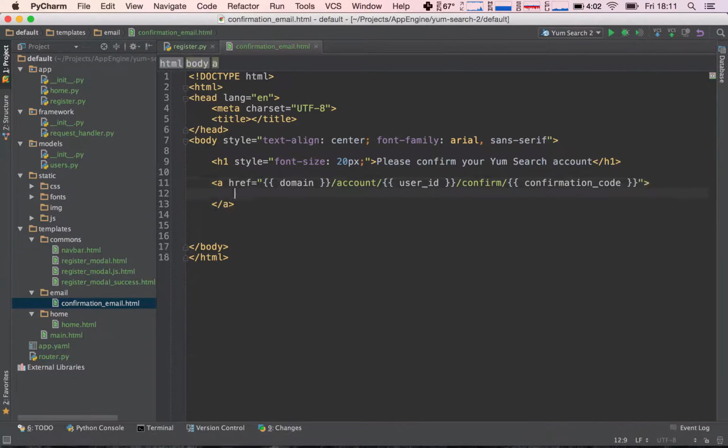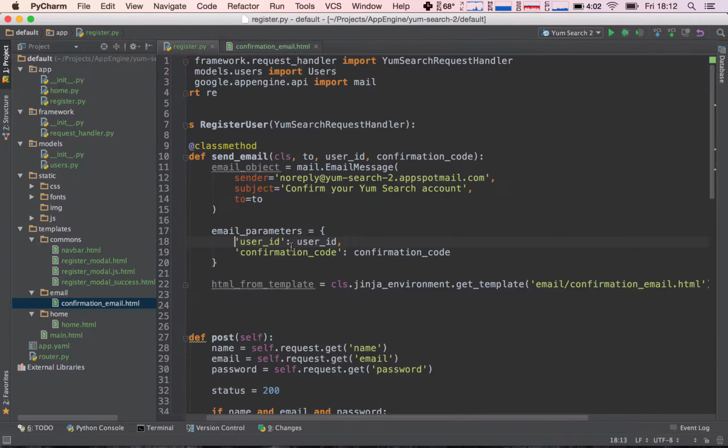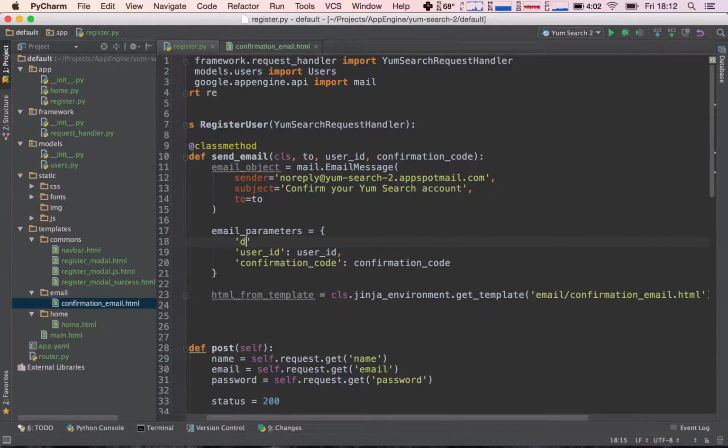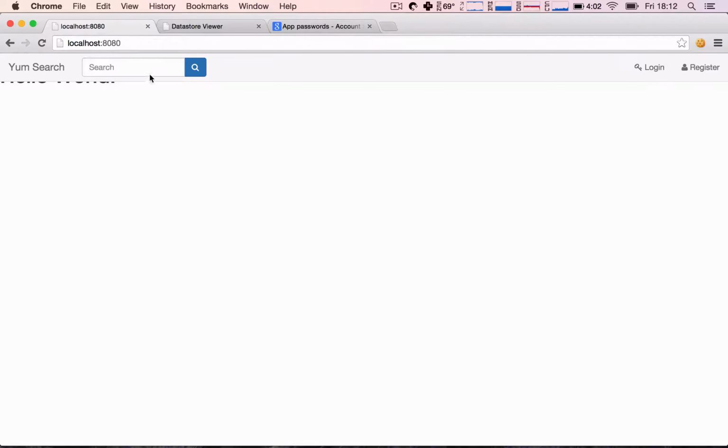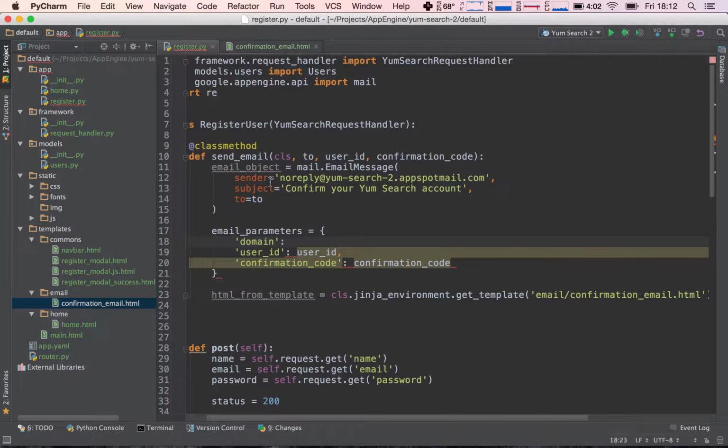And we can close this a tag, and the text can be, please click here to confirm your account. Okay, looks great. Let's just leave it like this and see if this works. Now before we go ahead and test it, we need to pass in the domain name. So domain will be, and if we're testing in local, then this will be our domain name, right? Localhost port 8080. Whereas if we are in production, our domain name will be something else.